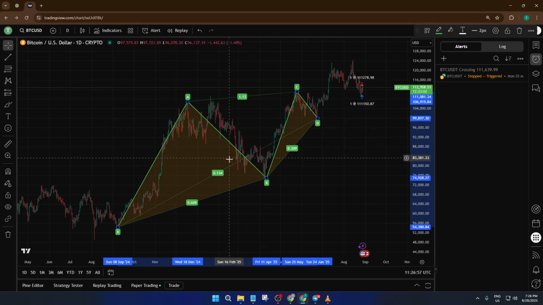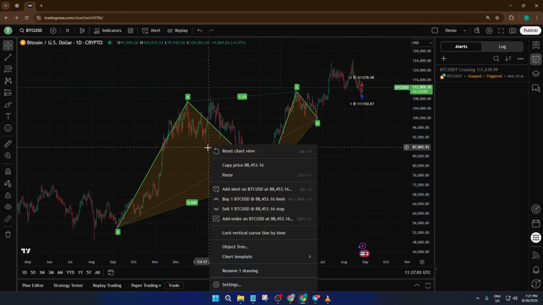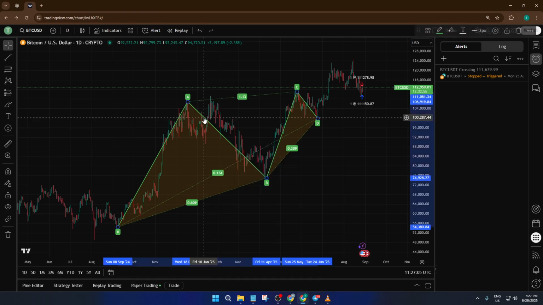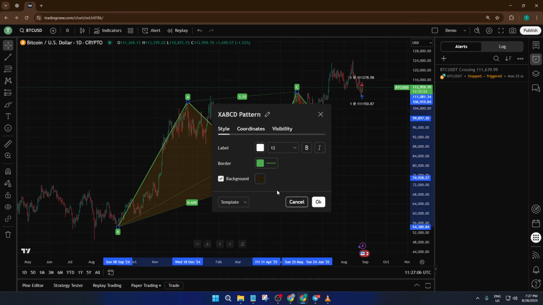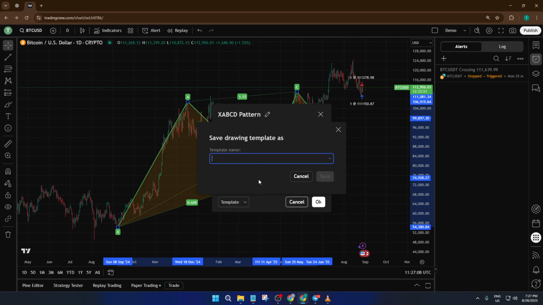Once you're satisfied with how your XABCD pattern looks, it's time to save this setup as a template so you don't have to redo all those settings every time. All you need to do is right-click on your drawing again, and this time look for the template option in the menu. Click on that and then select Save As. Now give your template a name that's easy to remember, maybe something simple like my XABCD setup. This way you can find it quickly later. Just hit Save and congratulations. Your template is now stored in TradingView.